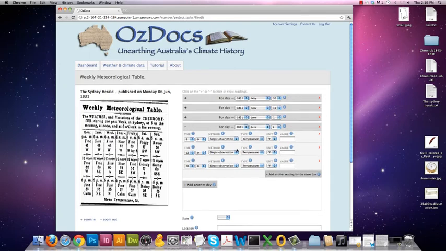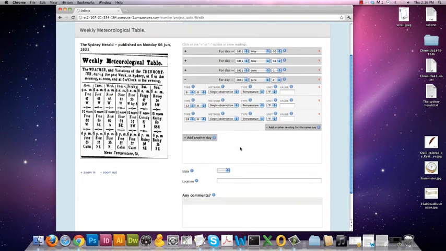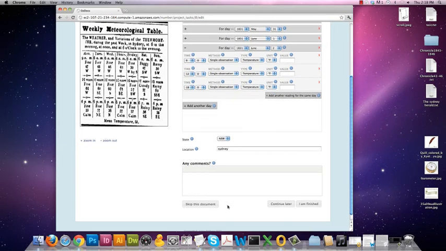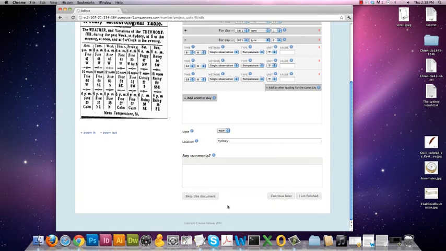Once you have finished recording all of the readings from this table, we just need you to tell us where these measurements were taken. In this case, the table was published in the Sydney Herald, so that's New South Wales and Sydney. Now that you've finished the table, if you had any problems along the way or found any extra information that didn't fit in our form, you can put it in this comments box. Once you've done that, you click I am finished.